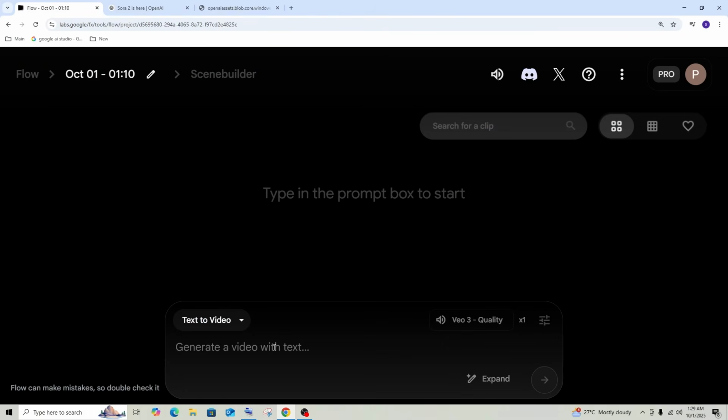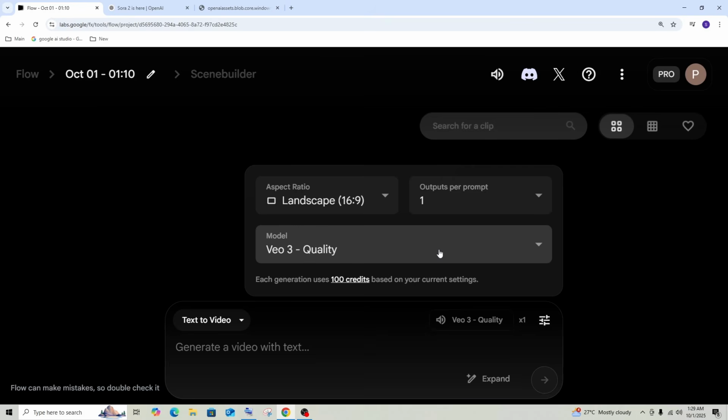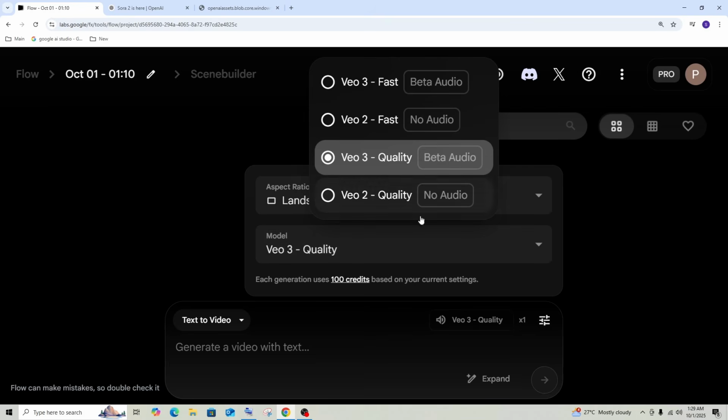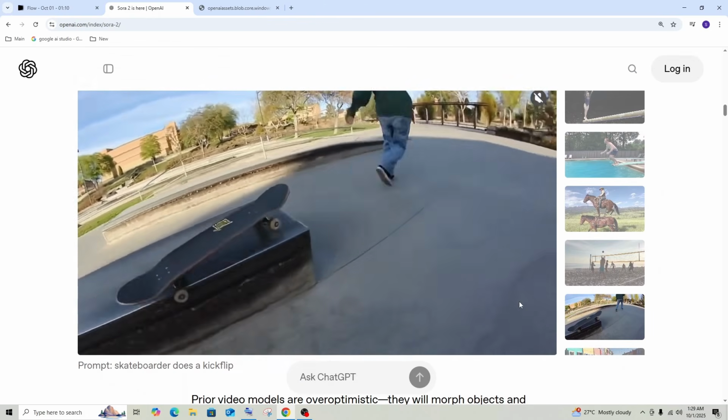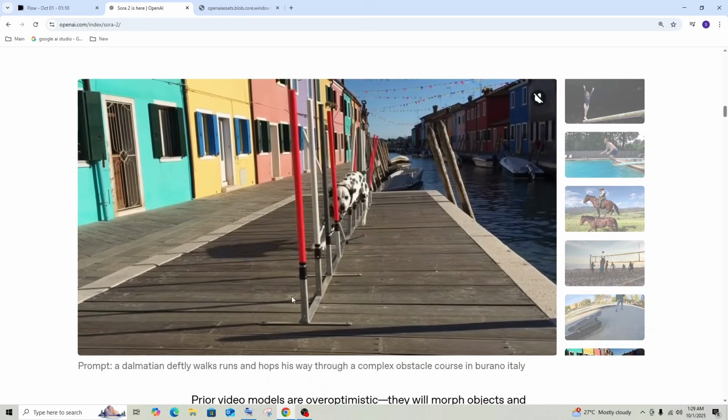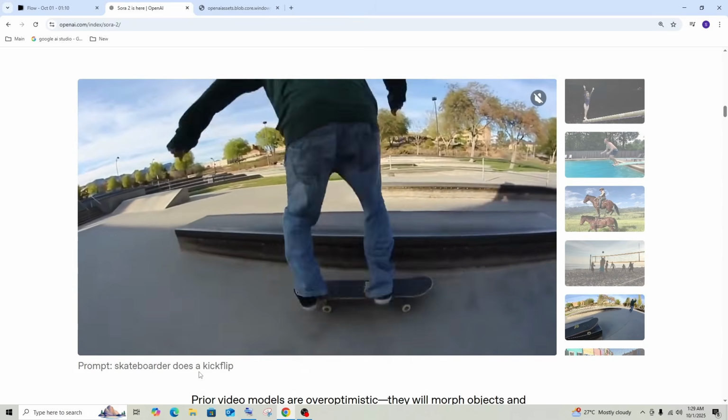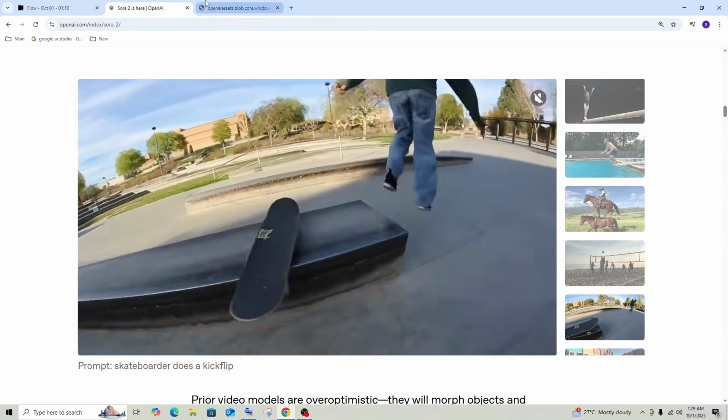and head over to Flow, which is Google's video generation tool, and here I'm going to use the Veo 3 quality generation model to generate the videos. So it's going to be text to video. First I really wanted to generate this video: a skateboarder does a kick flip. So this is that video.